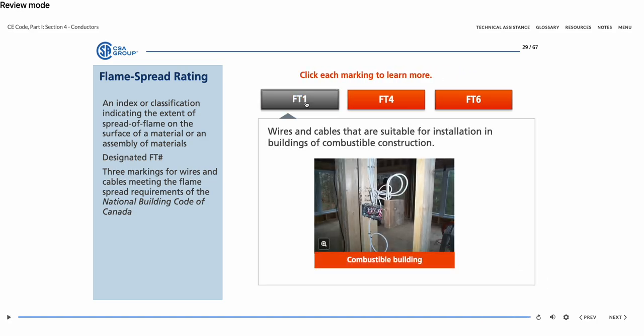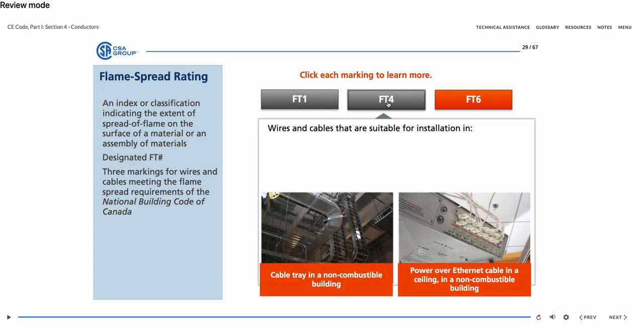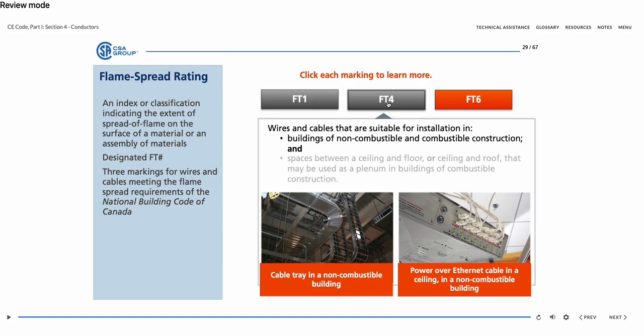FT1 are wires and cables suitable for installation in buildings of combustible construction. FT4 are wires and cables suitable for installation in buildings of non-combustible and combustible construction, and spaces between a ceiling and floor, or ceiling and roof, that may be used as a plenum in buildings of combustible construction.